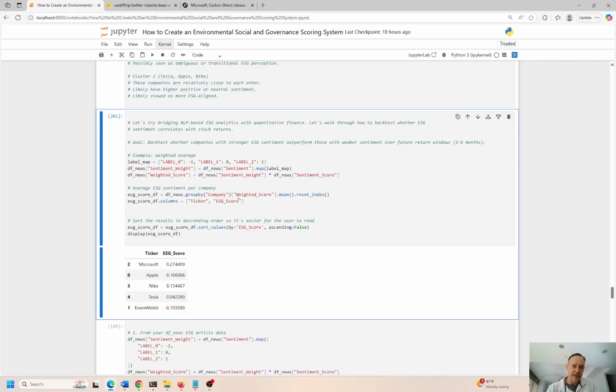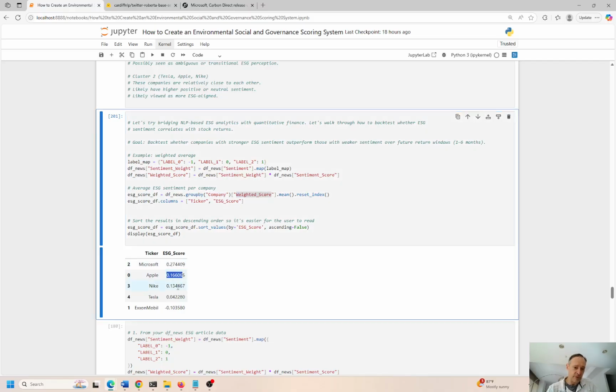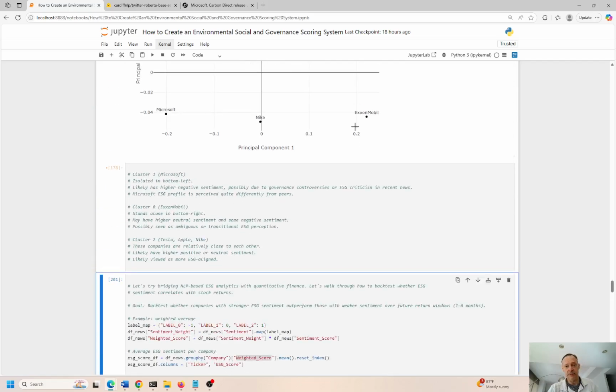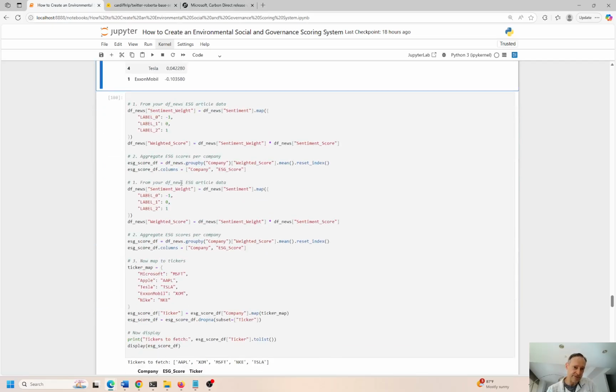So we have the company, grouping by the company and the weighted score, taking the average scores. So we have 0.27, 0.16, 0.13, 0.04, and ExxonMobil negative 0.10. That's why this one is off by itself, right? So it's kind of down there. Microsoft actually has a high ESG score. Apple, Nike, and Tesla go into the same cluster. They're cluster 2. This is cluster 1. I think Microsoft is off by itself and Exxon is off by itself.